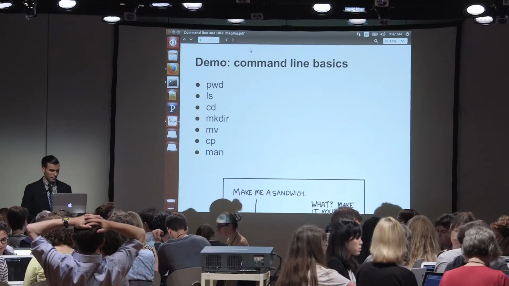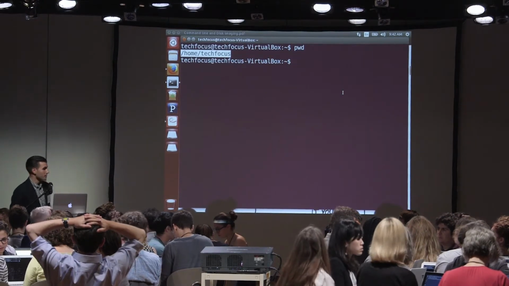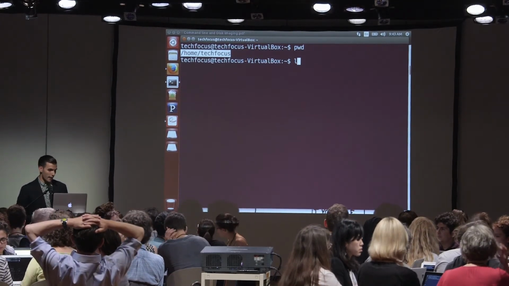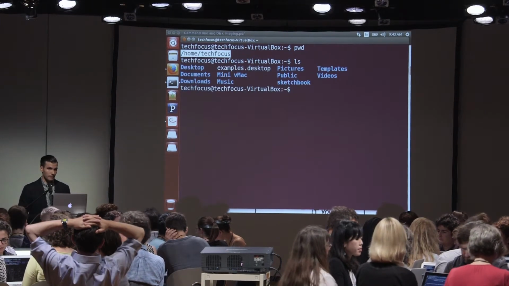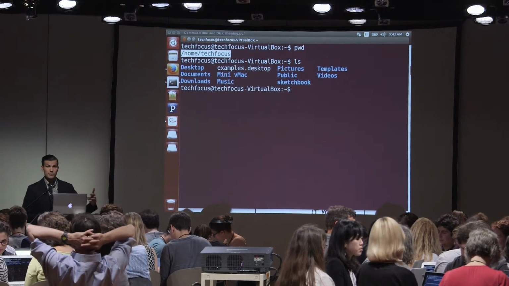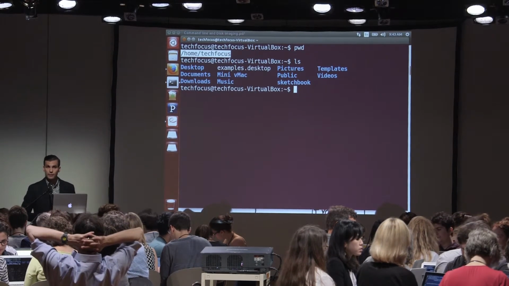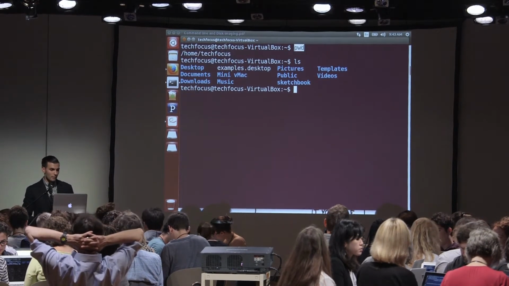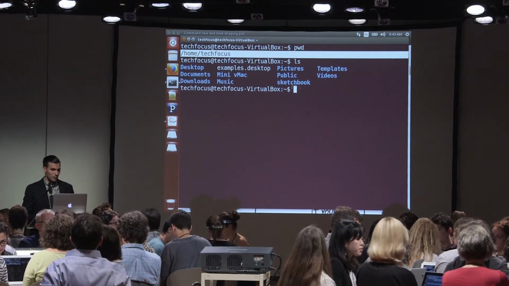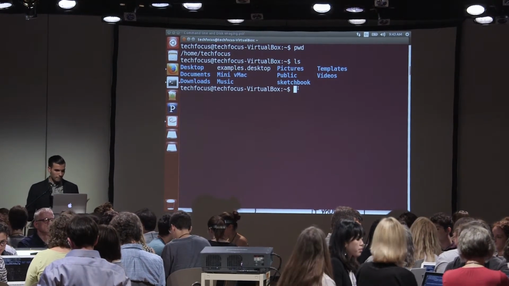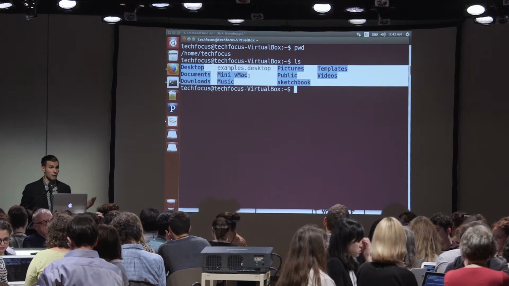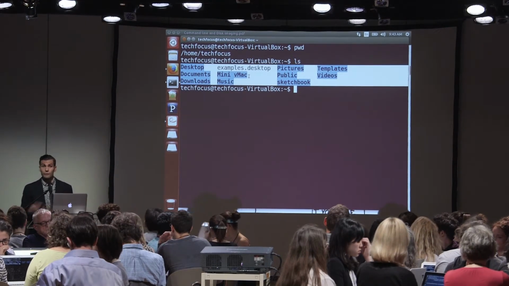So just jumping back over to the slides really quick. The next command, let's say we wanted to see what's inside of this folder. We can type the letters L and S and hit enter. LS is short for list. So when we type LS, it lists the contents of the folder that we're currently inside of. We saw by typing PWD that we're currently in the /home/TechFocus folder. This listing here isn't very useful. It's just giving us the names of things. We don't know what's a directory or what's a file. We don't know their file sizes.